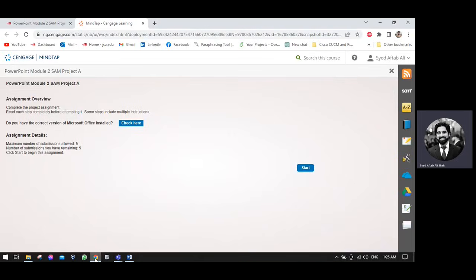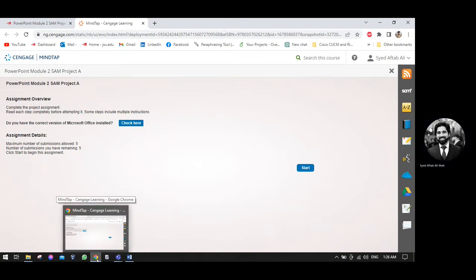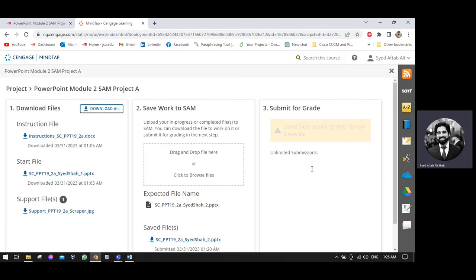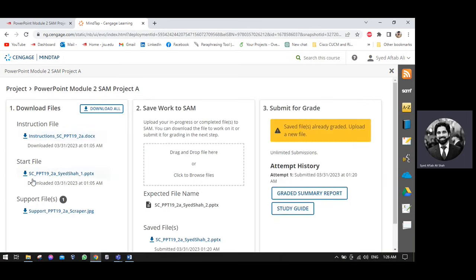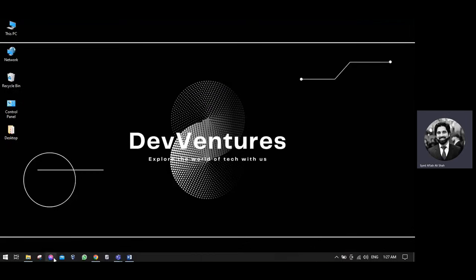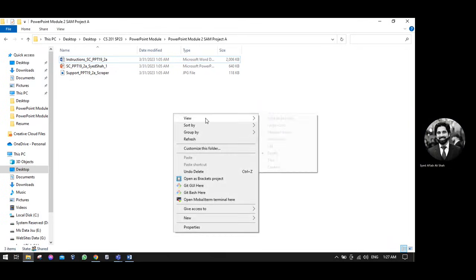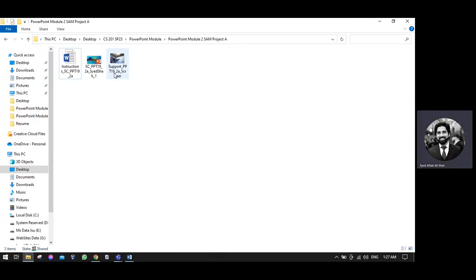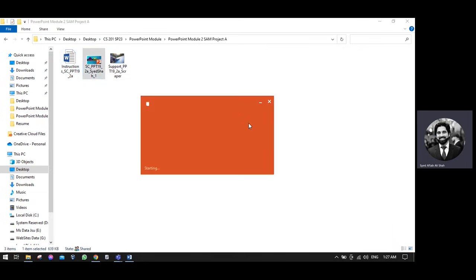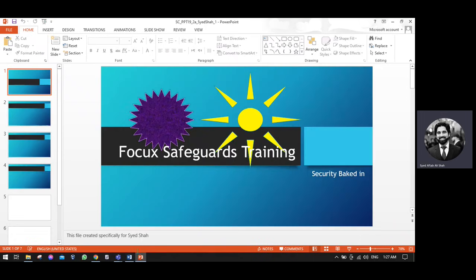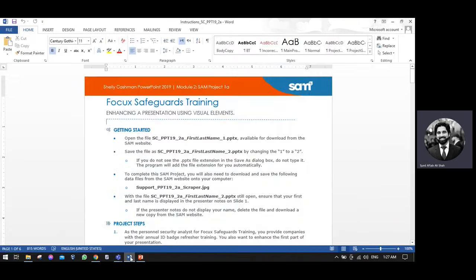So today we are working on our same module, PowerPoint module 2, same project A. Once you start your project, there are three files: the instruction file, the start file, and the support file. You need to download all three, and I've already downloaded the files. Let me show you the support file, the instruction file, and then the start file. Let me open the start file, and I've also opened it like that.